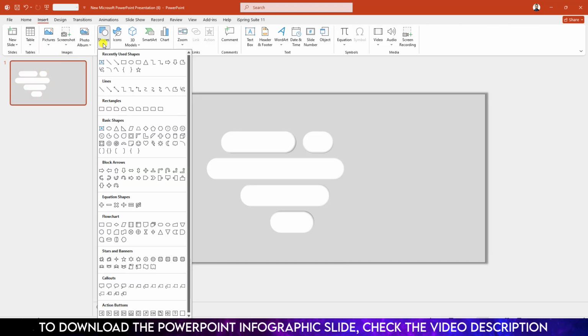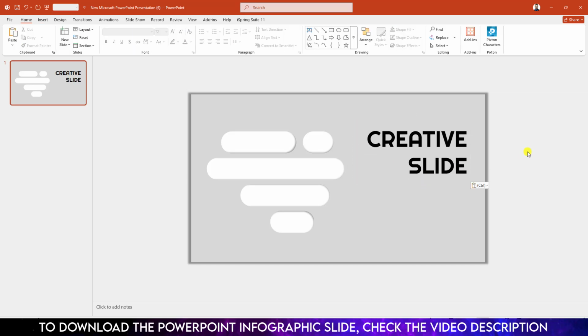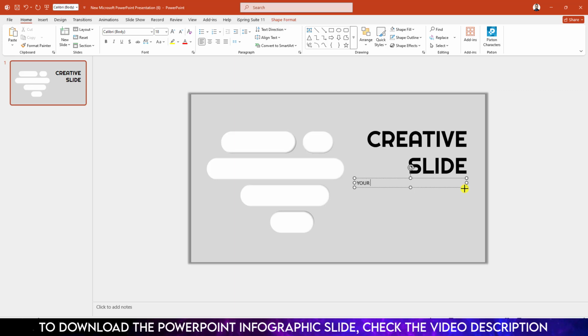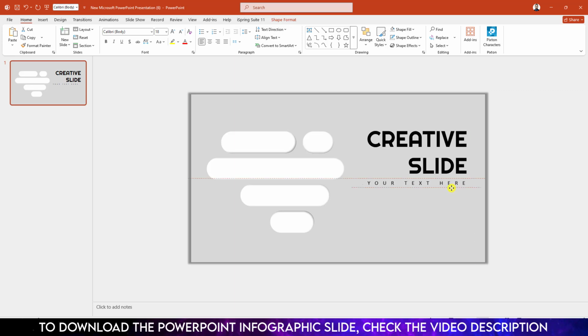Go to insert, go to shape, pick a text box, drag it over here and place the text creative slide. Go to insert, go to shape, pick a text box, drag it over here. Let me write here your text here. Select it, go to text spacing, go to more spacing and make it 15 point and place it like this. And let us add some demo text over here and place it like this.